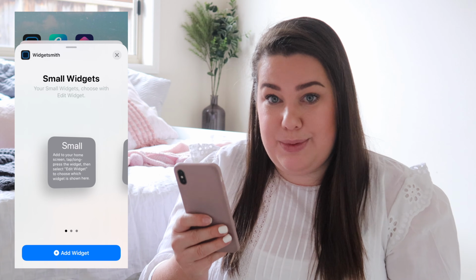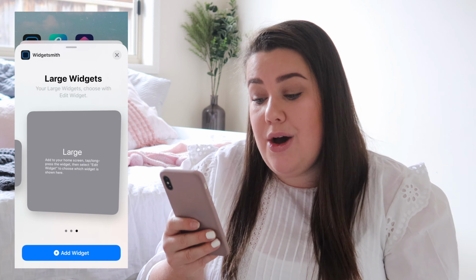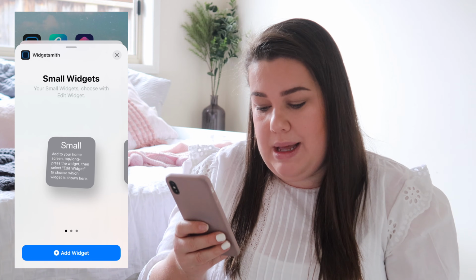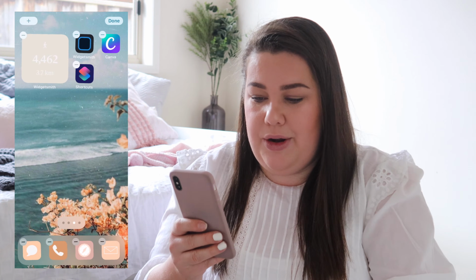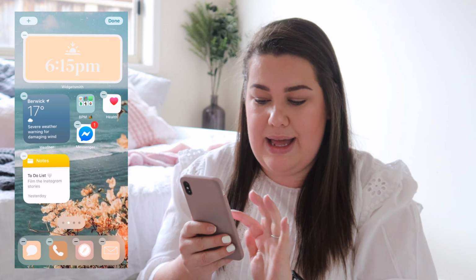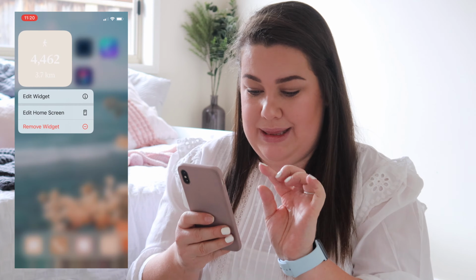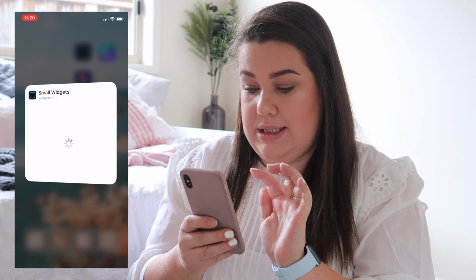Now the one that we created was a small widget, so I'm going to say yes, you can scroll along and find the medium ones or the large ones, but we did a small one, so I'm going to add that widget. And there you go. Now this has added one of the other small widgets I have. So if we scroll across, you'll see I already have that one, and that's not the one that we just created. So I'm going to hard hold down on this widget that came in there, and I'm going to say edit widget. There we go.